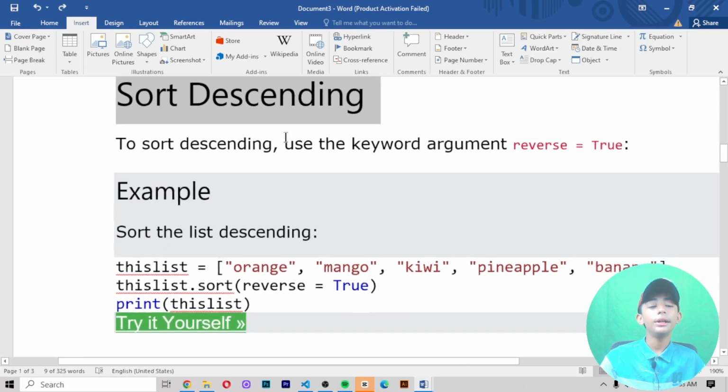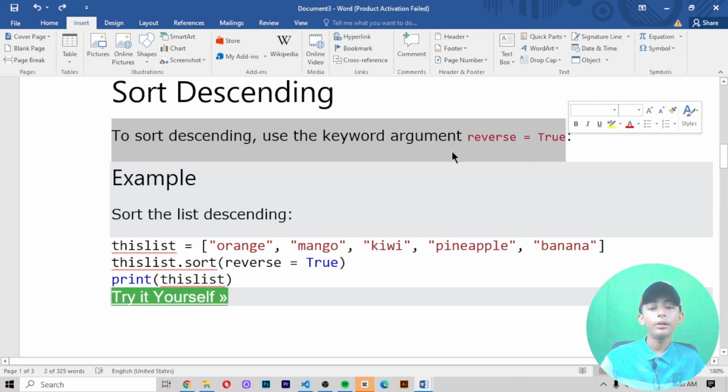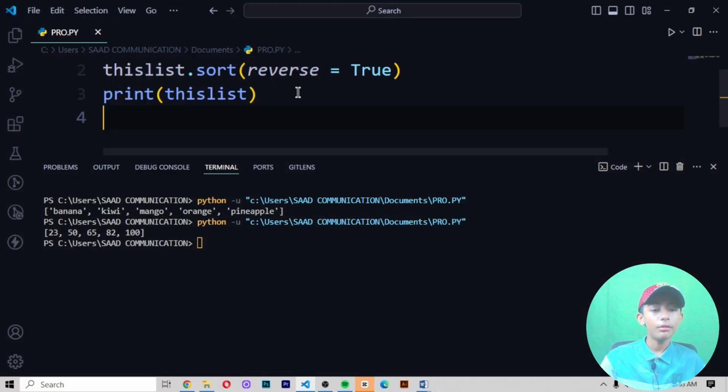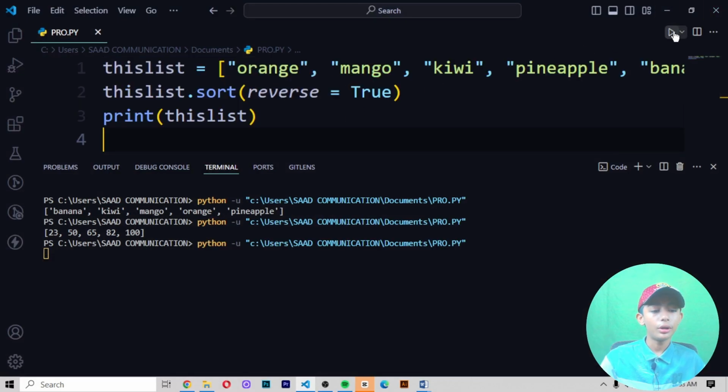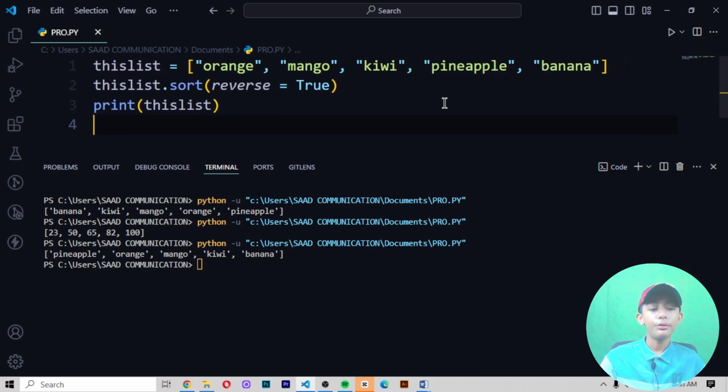If you want to sort descending, use the keyword argument reverse equals True. Then it gives you the order from bigger to smaller. Here you can see it: pineapple, orange, mango, kiwi and banana. It gives you the bigger to smaller.